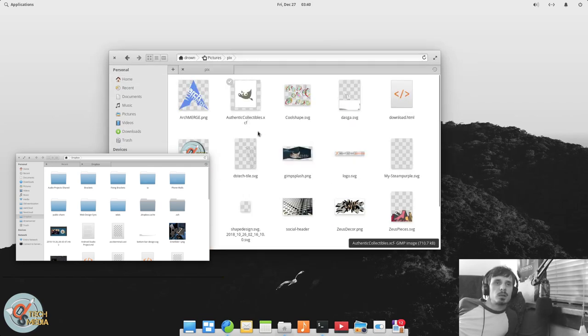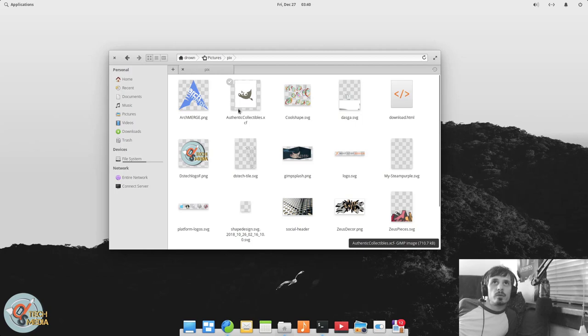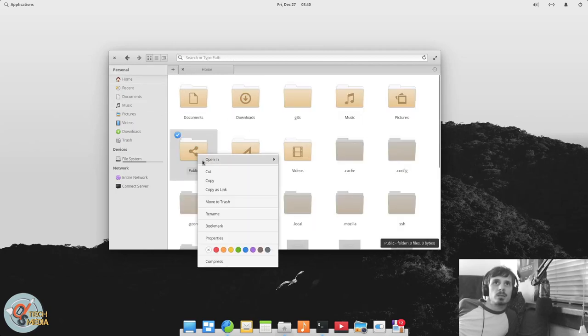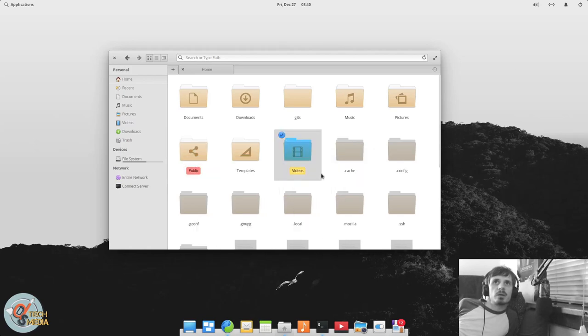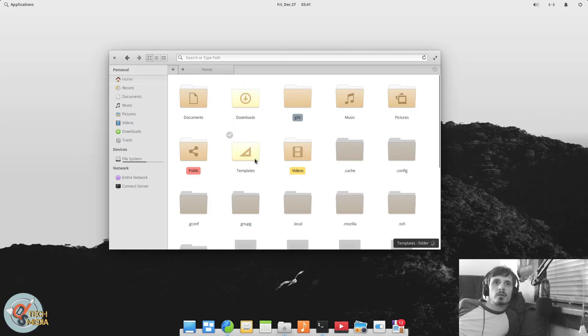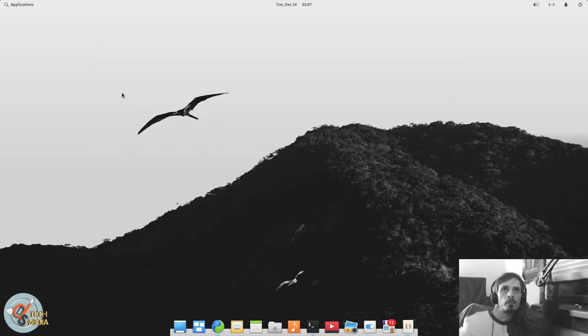Some other changes that have been made to files involve the context menu. They've made it more apparent where the highlight functions are, so it's easier to click and just select the color highlights for folders, which is a useful feature that I think only Elementary's Pantheon Files app has.